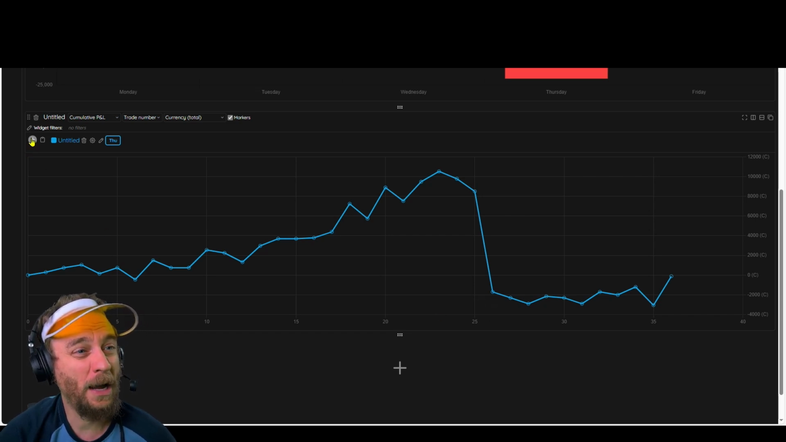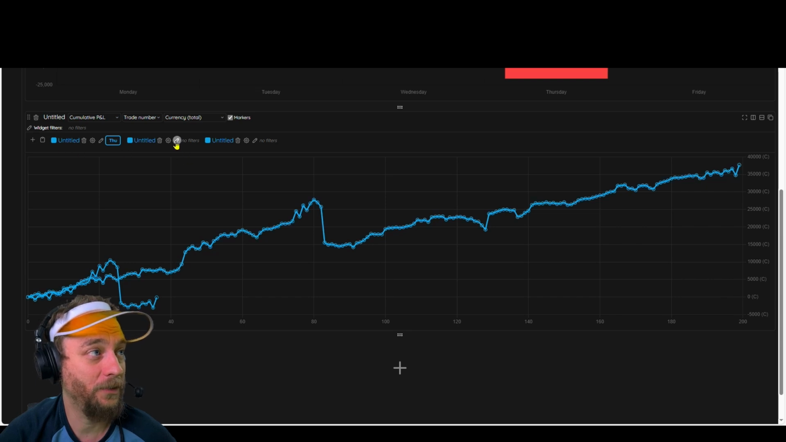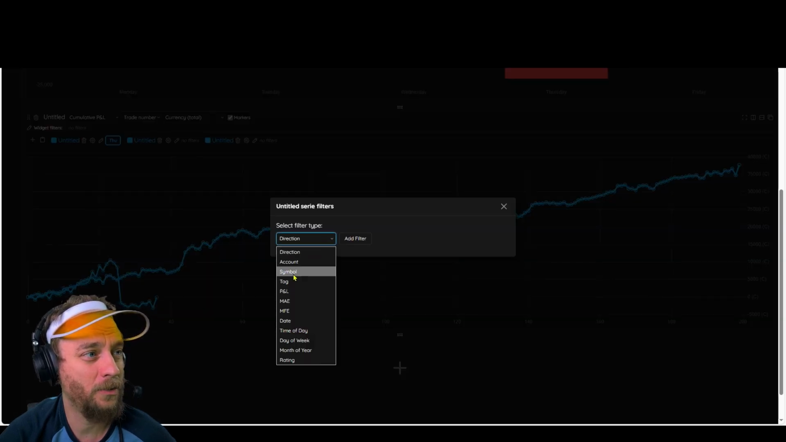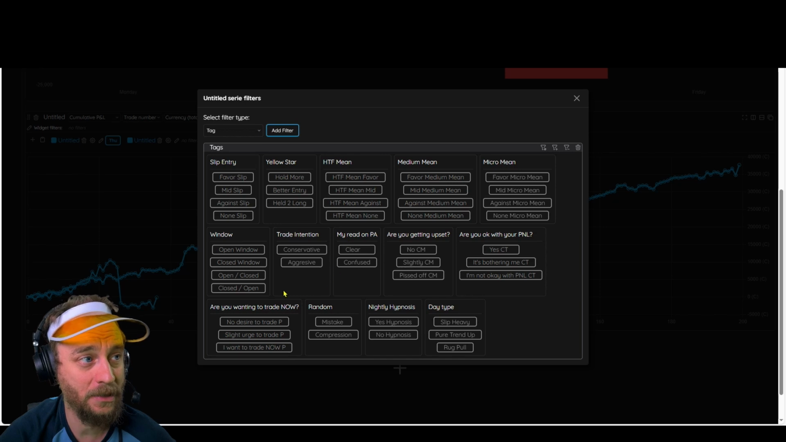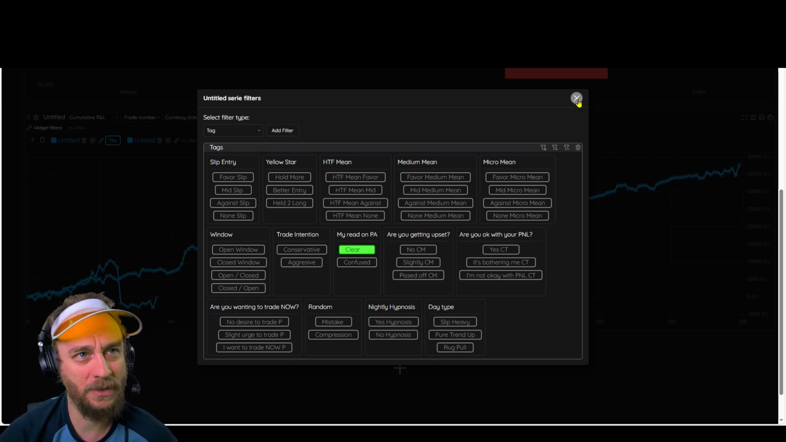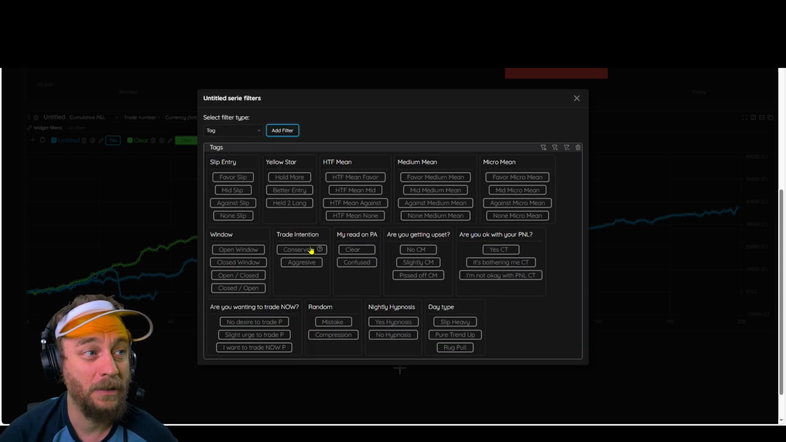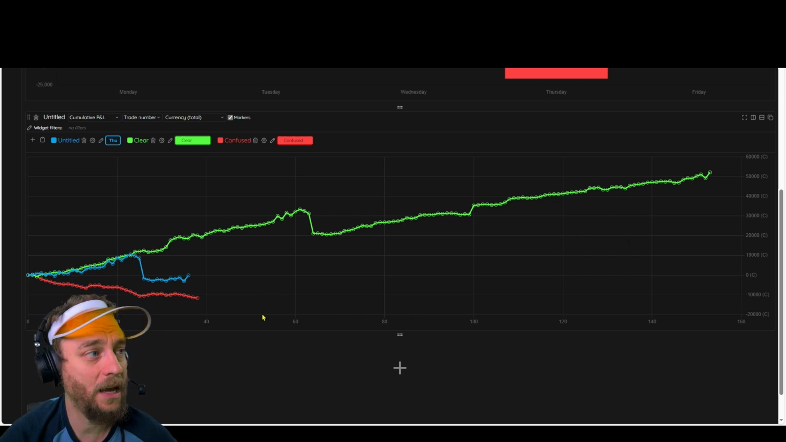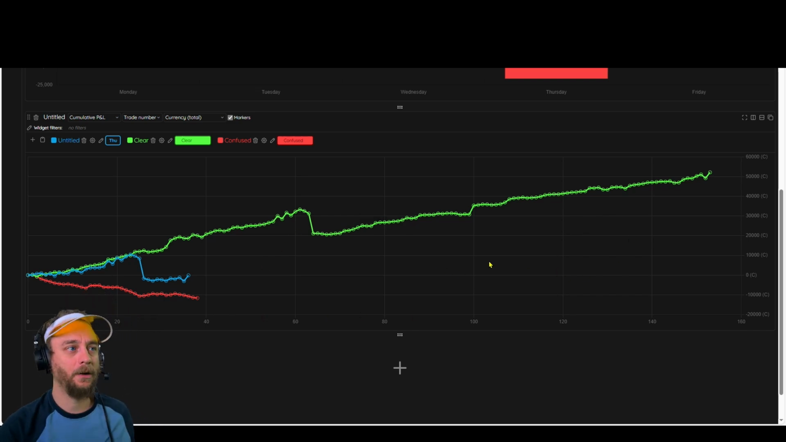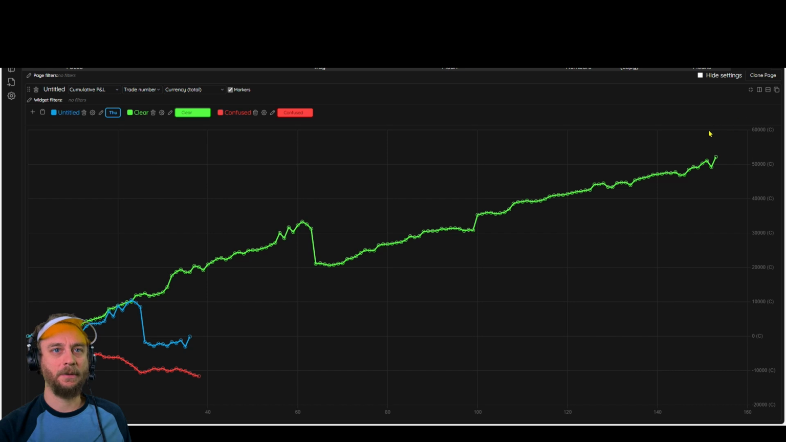So what I want to actually do is kind of just filter this further, and I'm going to go to tags. Now, these are my custom tags. Let's see how I was. Was I clear on most of these trades, or was I confused on most of the trades? Well, we can see that we were pretty clear on a lot of the trades.